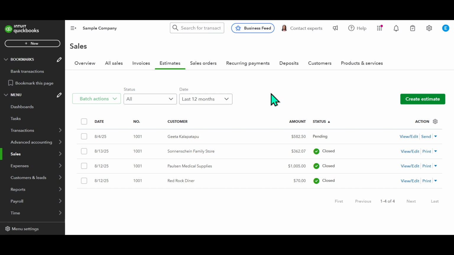Once you're in the Sales section, direct your attention to the top where you'll find various tabs. What we're looking for is the Estimates tab. Click on this tab and you'll be taken to a comprehensive list of all the estimates you've created for your customers. This list is organized to help you quickly find and manage your estimates, making it easier to keep track of what's outstanding or needs action.